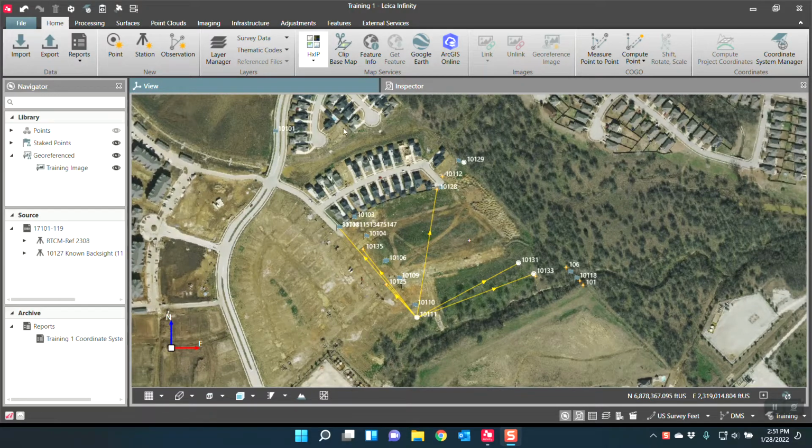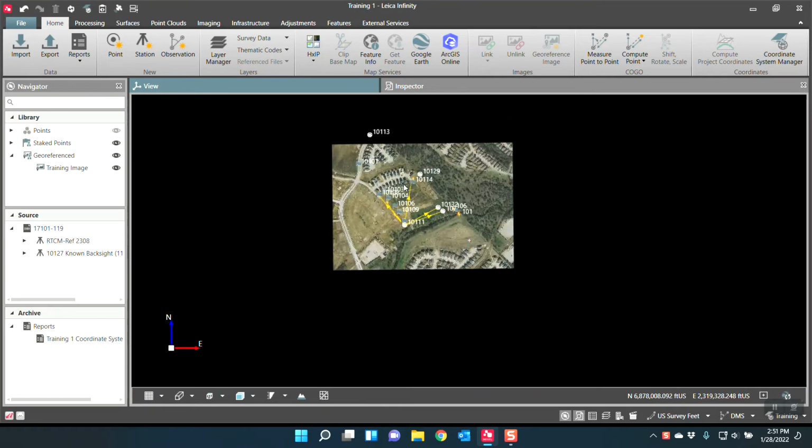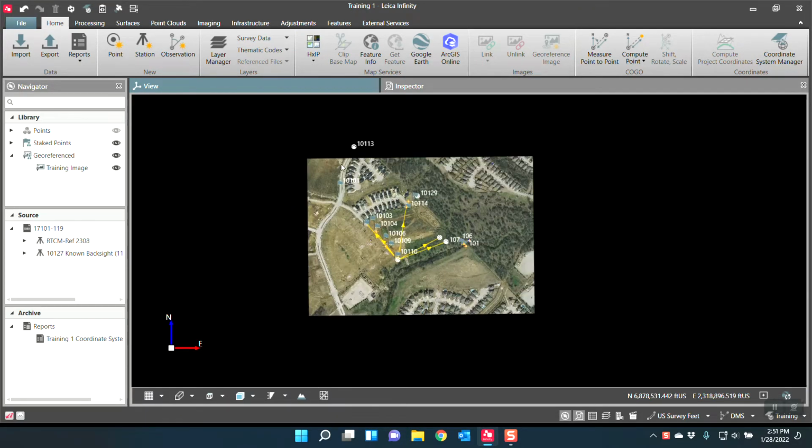So we have a project that we have taken from grid and then scaled up to ground. I've got a little training coordinate system here that represents a ground coordinate system. I brought in an aerial image, just using the Hexagon imaging program. I didn't include all the points, so that's okay.